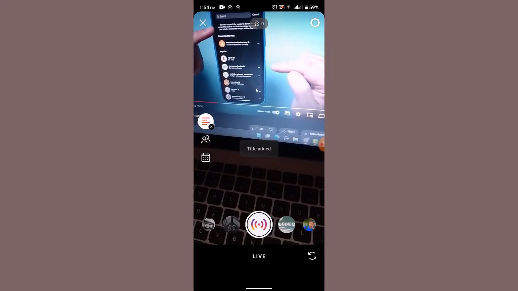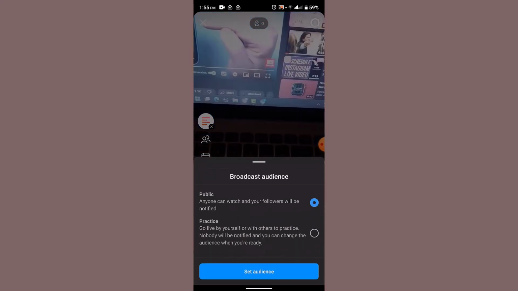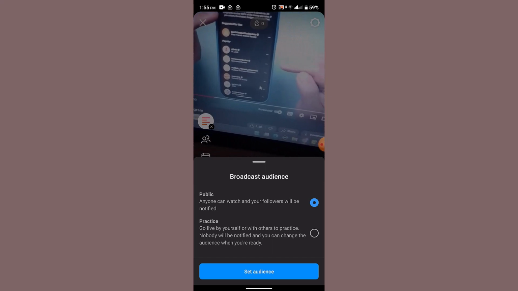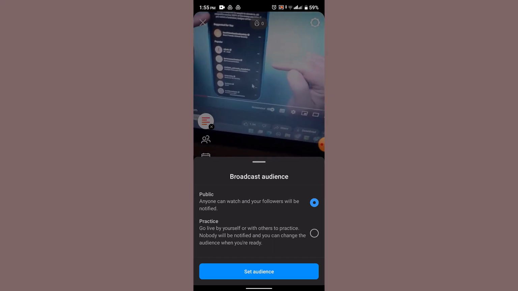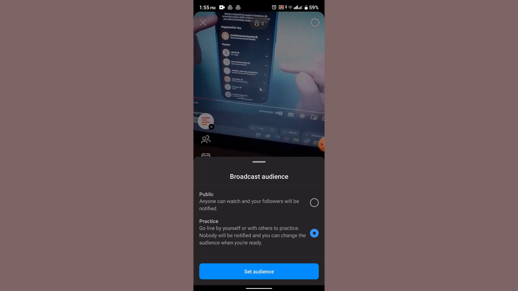Once you're done, you can just go ahead and tap the icon which is located right over here. So if you want to go public, then select the public button, but if you don't want anybody to be notified, you only want yourself to be notified, then select the particular one and click the set audience button.